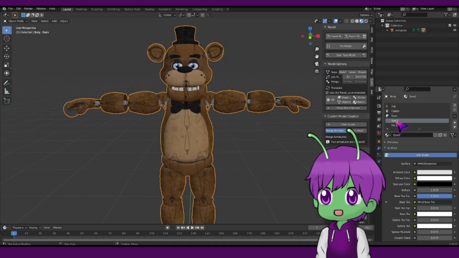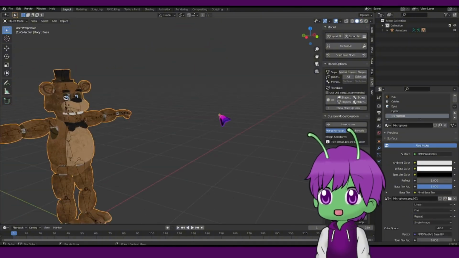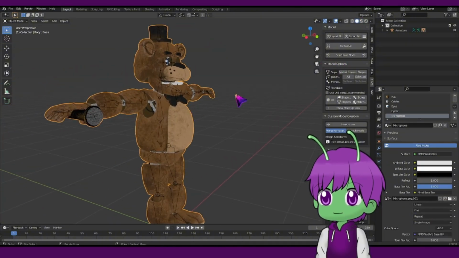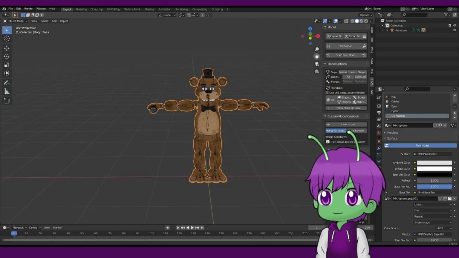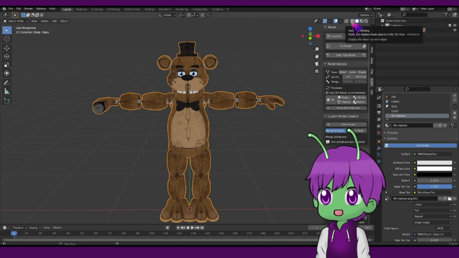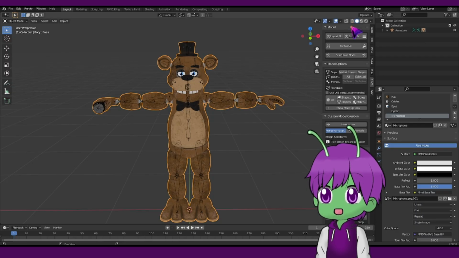And just keep texturing all of it. And there we go. Okay, so there are a few options to make it look better, or at least make the brightness better.